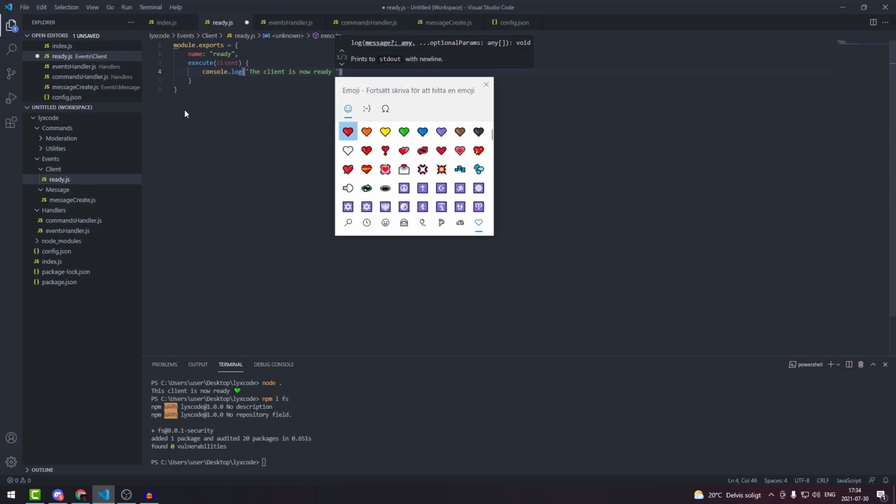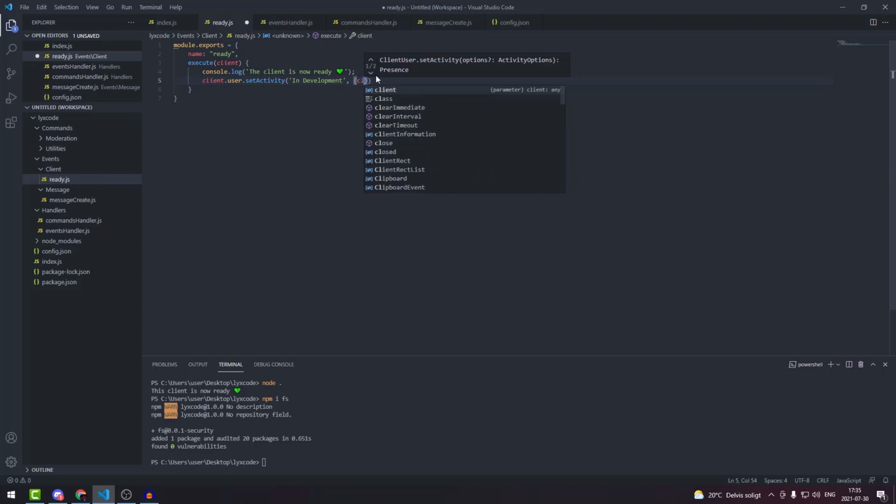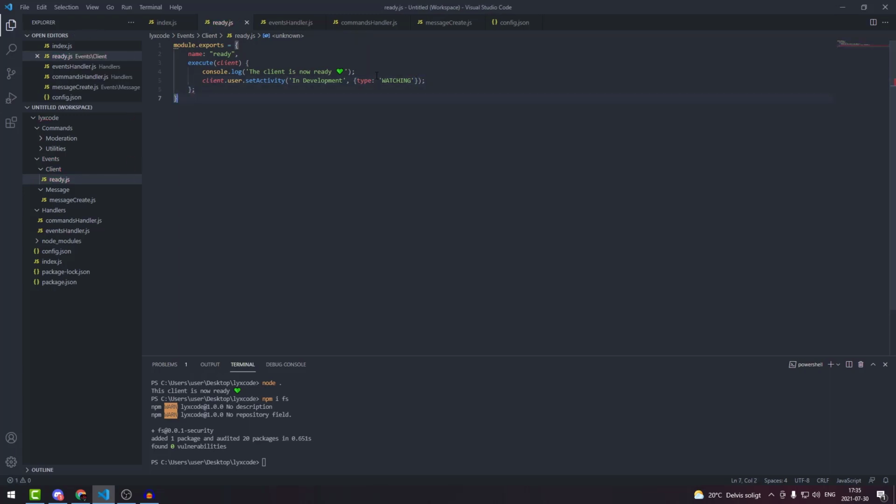We're gonna add an emoji by pressing Windows dot. Let's have the green heart. Now we're gonna set the client activity, client.user.setActivity, just like that. It's gonna be in development, and the type is gonna be watching. Pretty simple and straightforward. And now our first event is actually ready. Let's remove this.